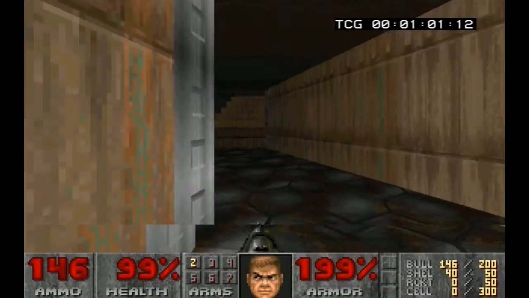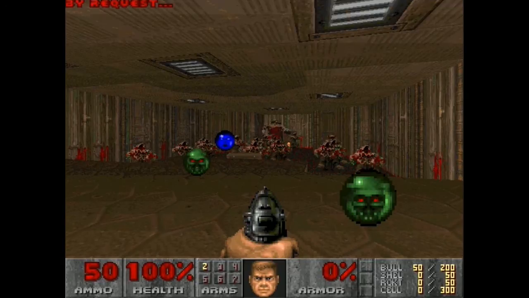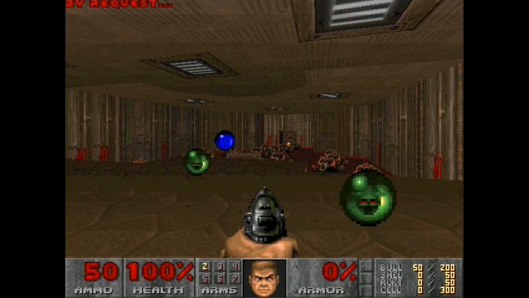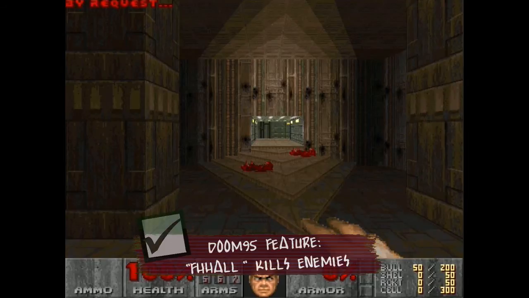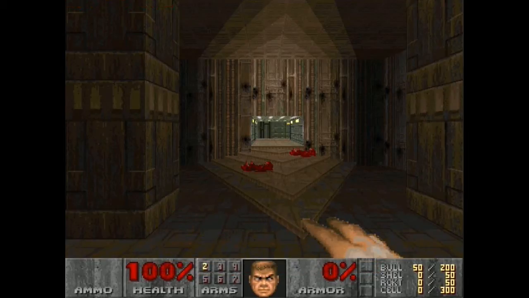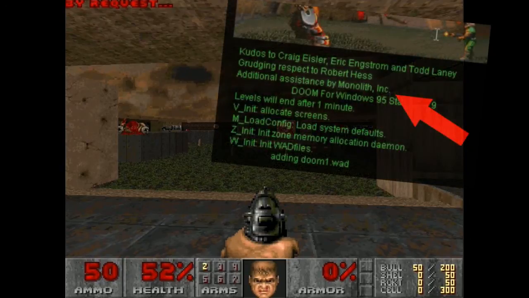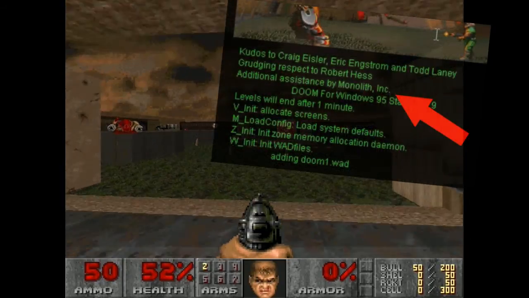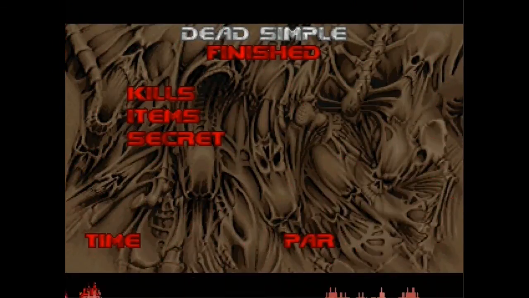Let's move on to one of the new cheat codes. Yes, Doom 95 comes with two additional cheat codes. Now that is nice, huh? Entering FHHALL or F-hole will give all the enemies in the map except for Lost Souls. The message reads "by request" because this cheat has been added after a request by Jason Hall, the CEO back then of a company called Monolith, which made the well-known game Blood. You can even win Doom 2 map 7 by using this cheat and get 100% kills.